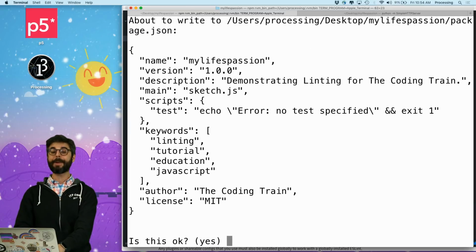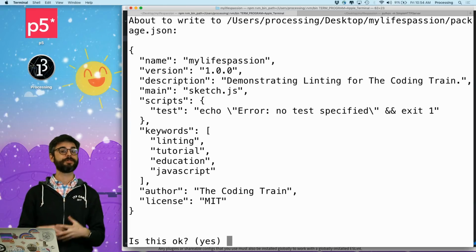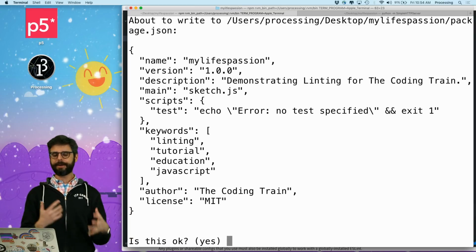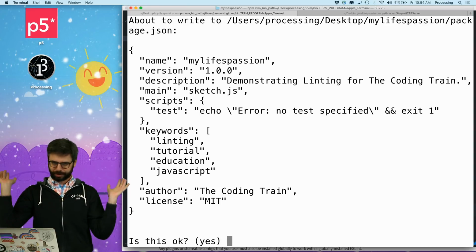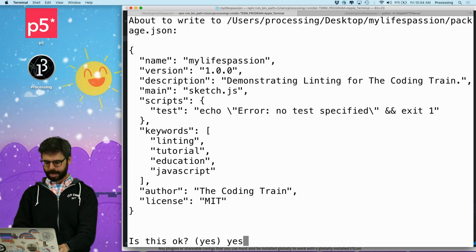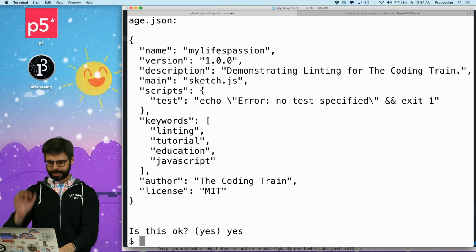And I'm going to say, MIT, by the way, is a software license that's very permissive, and I try to adopt it for all of my projects when I can. There's sometimes other considerations, but that pretty much lets people use it for anything without having to give credit, they can use it commercially, etc. Okay, is this okay? Yes.